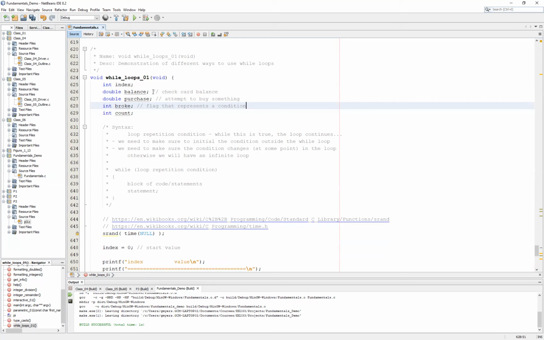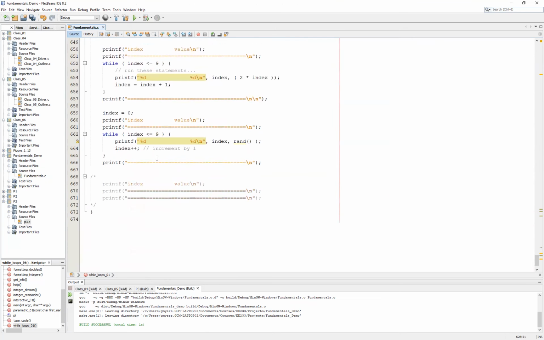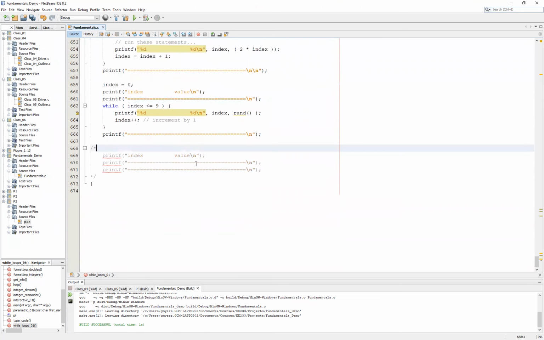For the first example, I'm going to use the balance and purchase variables to essentially control when my while loop stops. In the last example, I'm going to show you a modified version using that broke flag or that integer. So to begin with, as always, we want to initialize our conditions before writing our while loop.